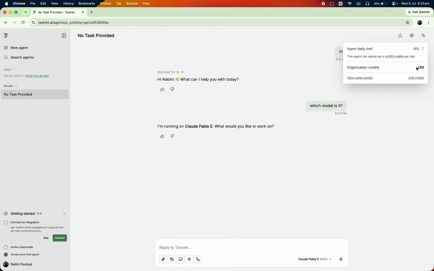Here you can see we have 300 credit. It will take 11 credit for this response. But at the same time, you can also get an agent daily limit. This agent can spend up to 4,000 credit per day. At the same time, you can also get 300 credit as organization credit, and you can also get this 4,000 credit.